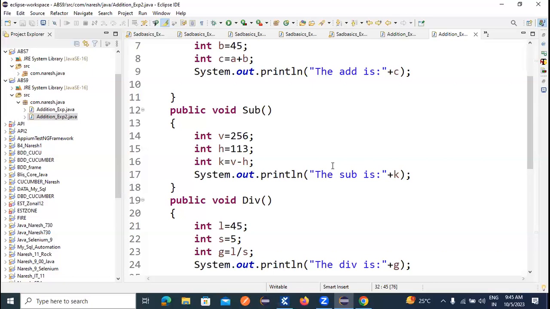Is it clear? You guys are able to understand? Shall I repeat? Yeah. Shall I repeat, guys?